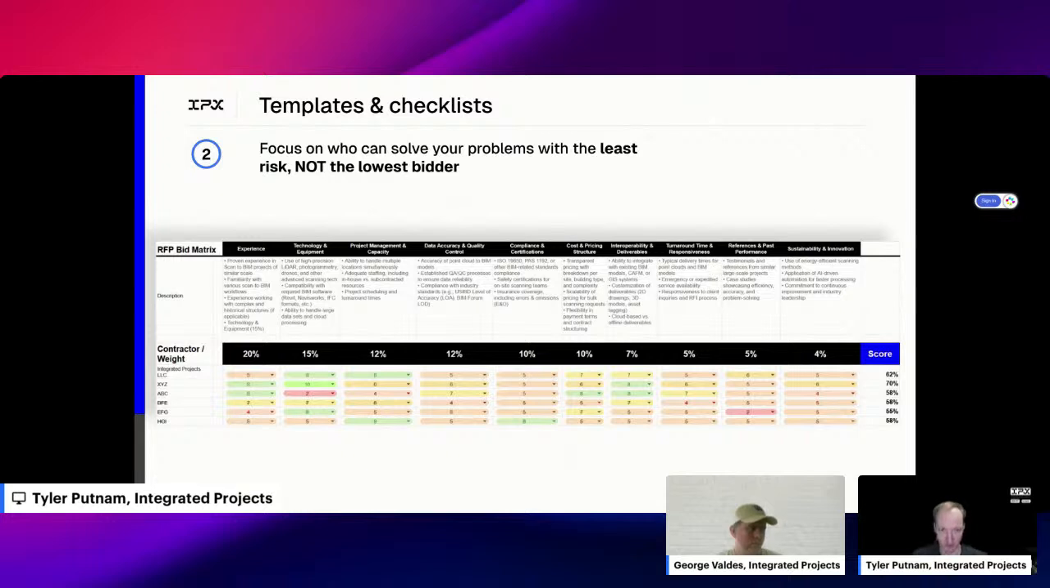So what do you do? Well, usually what everybody does is they look at all the bids and then they select the lowest price. But what you actually want to do is focus on who can solve your problems with the least risk, not necessarily the lowest bidder. Okay, that's great, but how do you do that?